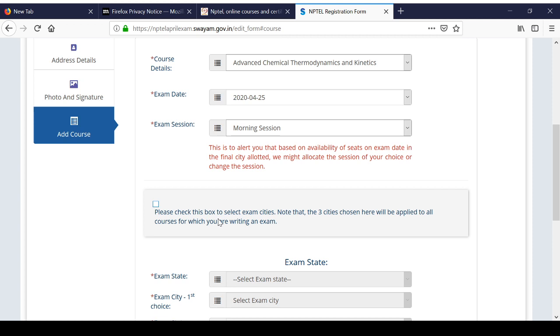So here it says please check this box to select the exam city. Note that the city chosen here will be applied to all courses for which you are writing an exam. What it means is that if you choose to register for one exam now and choose an exam city now, and then a week later you decide to register for one more exam, and you either deliberately or by mistake choose another exam city for the second exam, then whatever latest exam city you have chosen will be mapped for the first exam also, because obviously you cannot write one exam in one city and the next exam in another city.